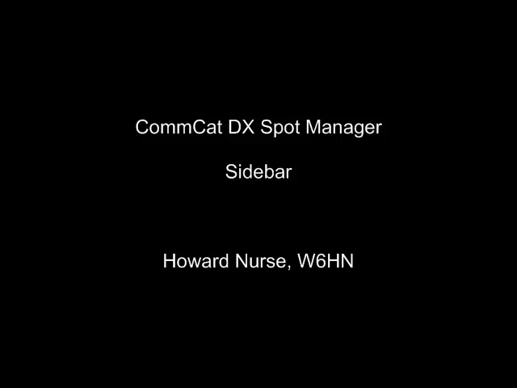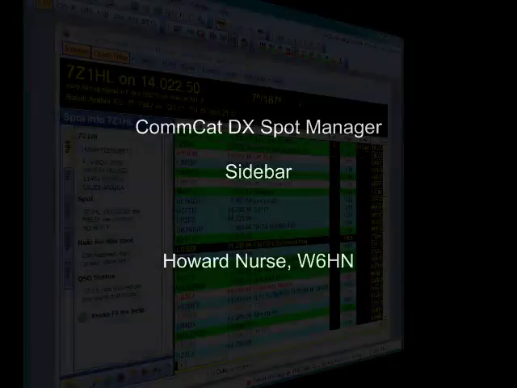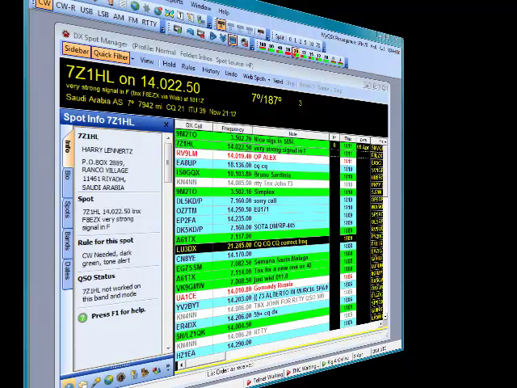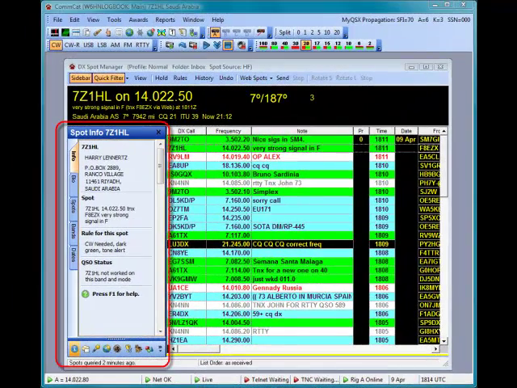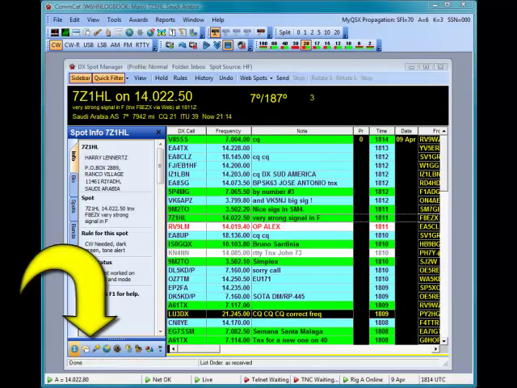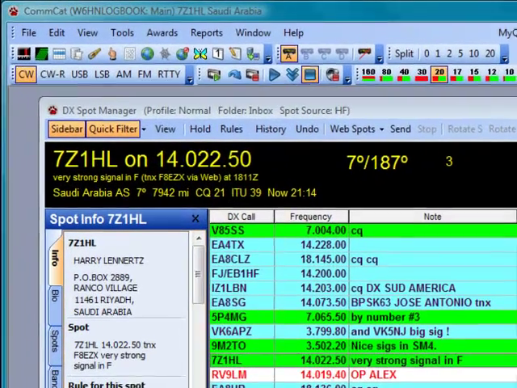I'm Howard, W6HN. In this tutorial, I'll cover the DX Spot Manager sidebars and how to use them. The sidebar panel is located on the left-hand side of the DX Spot Manager. It contains a number of useful functions that help you as you operate or when you're trying to isolate spots that you need. I've selected the Spot Info panel. Here you can see the information that's been collected for 7Z1HL.